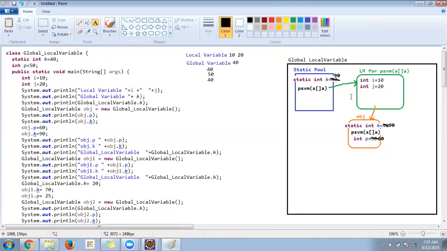Got it, guys? Everyone understood this part? This is important. Static members alone have a single copy. Whenever a change applies, it applies everywhere. Everywhere the static member will have the same value. Now can you tell me obj.p? It will go to the object pool and print the new value of p. Yes, the new value of p is 60.